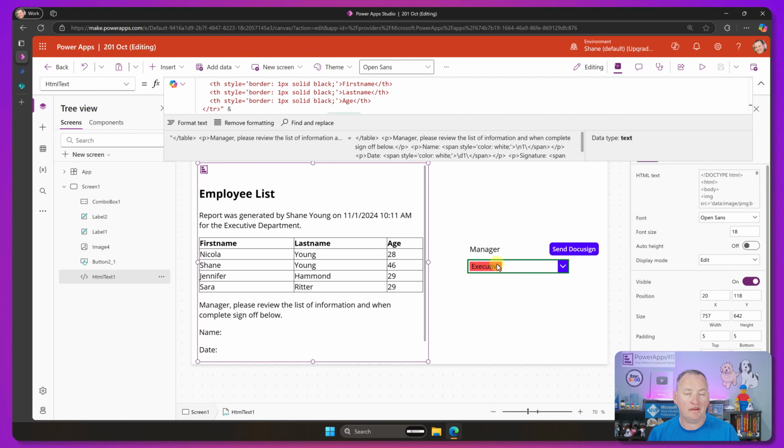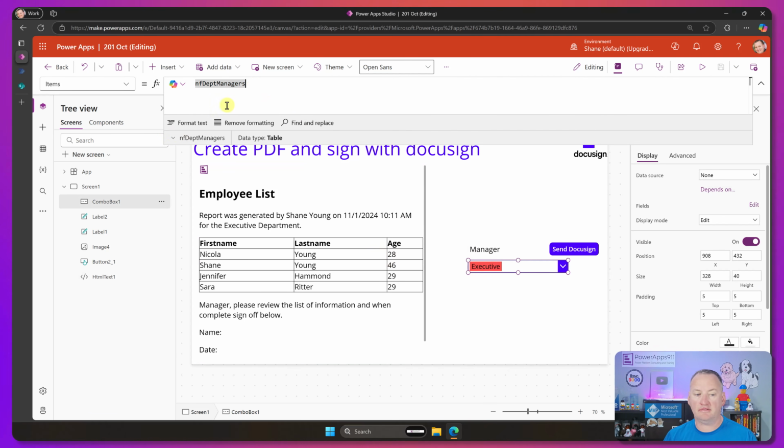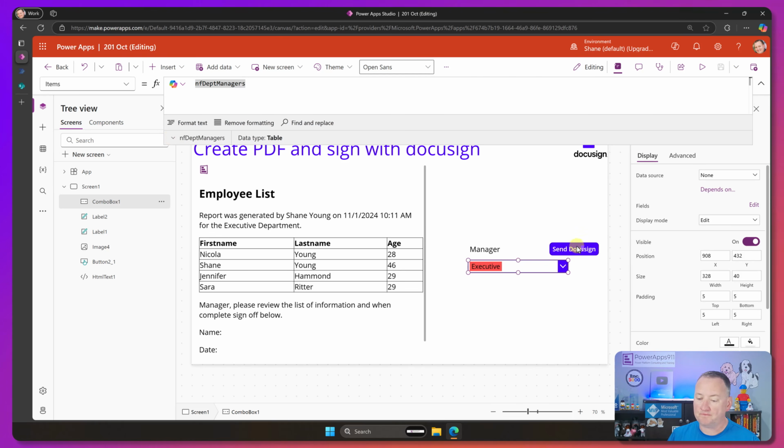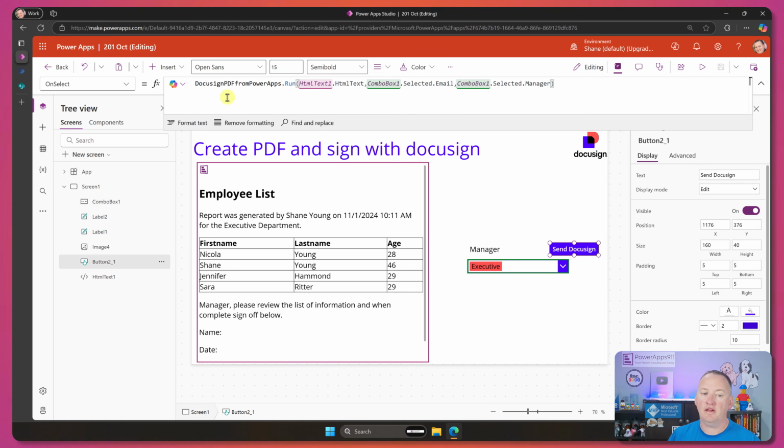My little drop down here is just a list of my table. In my table, I got a department, the email, and the manager. I made them all Chewy, so no matter which one I demoed, they would all go to the same mailbox. That just makes my life easier. That's what my dropdown does. And then my send DocuSign is going to run the flow that we're about to look at, and it's going to send the HTML text, the selected email, so Chewy's email, and the selected manager, which is also Chewy. So that's what we're doing.